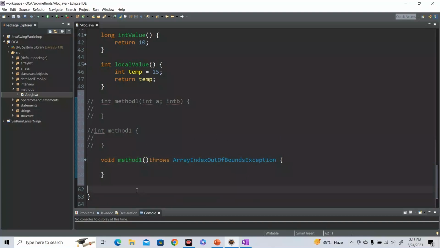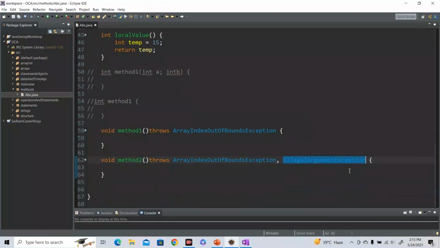Now a method may also throw multiple exceptions, because multiple problems may happen in your code, obviously. So a method can also throw multiple exceptions. If I say method 2 throws an array index out of bounds exception, and for example it is also throwing an illegal argument exception. So you can see that yes, a method can throw multiple exceptions over here. If you see some code like this, don't get confused that a method can only throw one exception. It can also throw multiple exceptions.